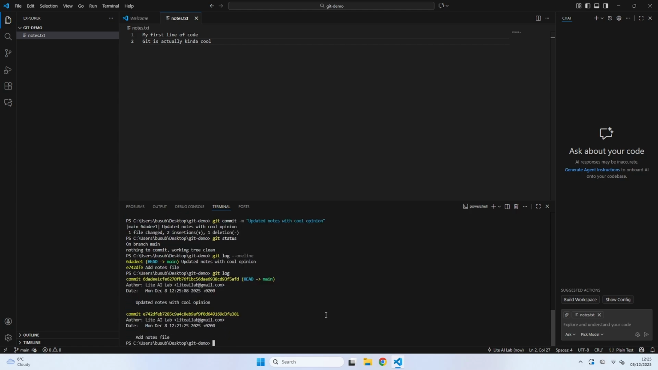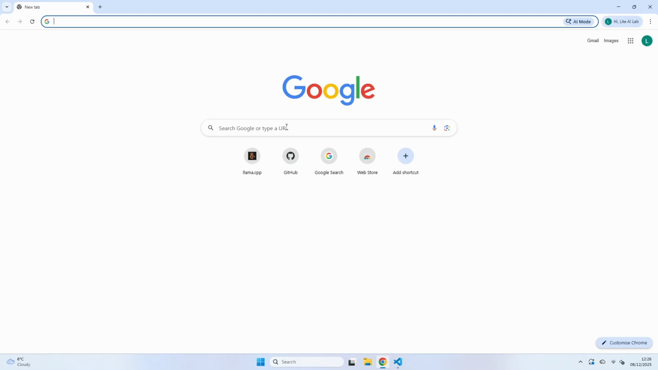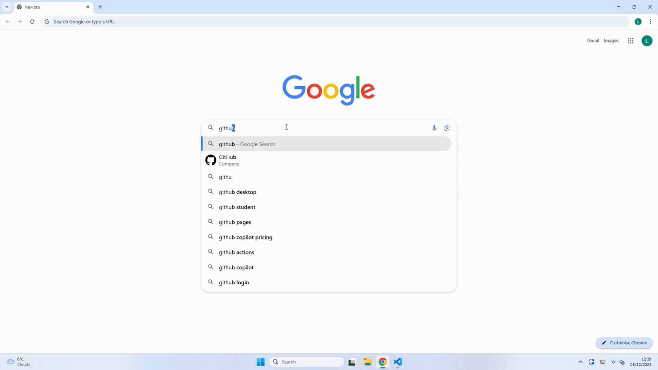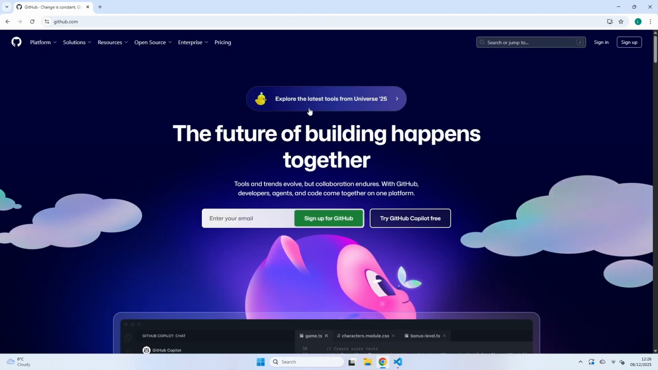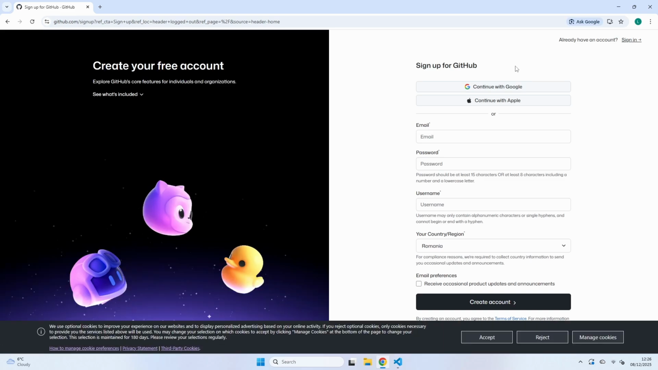Okay, everything we've done so far is locked on your laptop. If your laptop falls in a river, your work is gone. We need to push this to the cloud. We need GitHub. Open your browser and go to github.com. If you don't have an account, sign up. It's super easy. Just use the Continue with Google option if you want to speed it up.